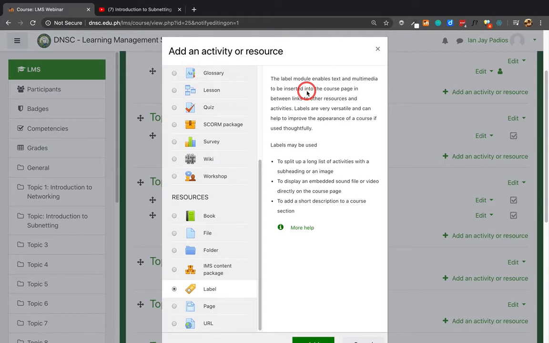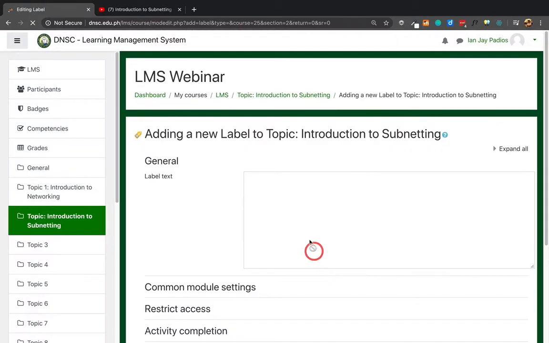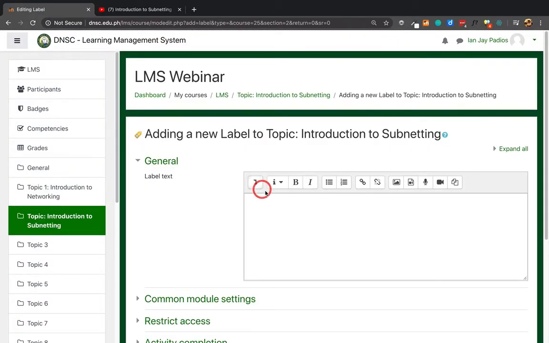When you say multimedia, it can be a video file, an audio file, a graphics file, or even a text file. So you can directly insert that into the page. Let's see how it works. So add, then we can put label text, for example, introduction to subnetting.